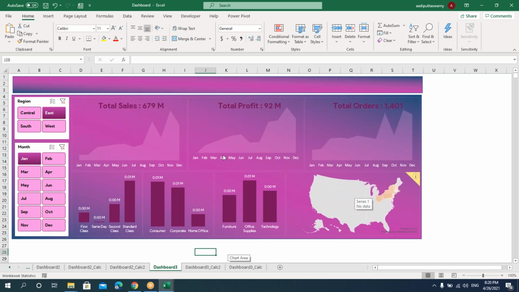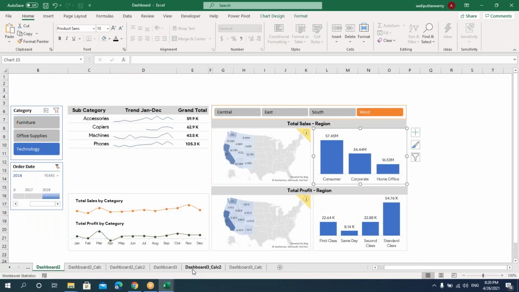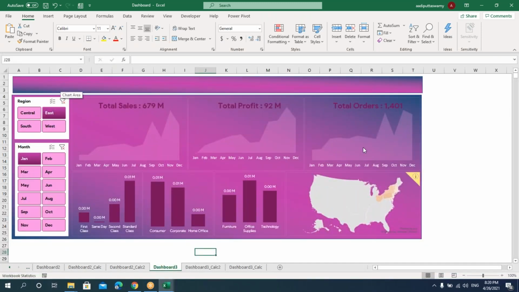But if you want to create something like this, it's just a similar kind of chart to what we have done here. But here what we have done is we have used more shapes or more colors, and we have changed the color of these slicers and things like that. So if you want to do these kind of dashboards, again it is very simple.